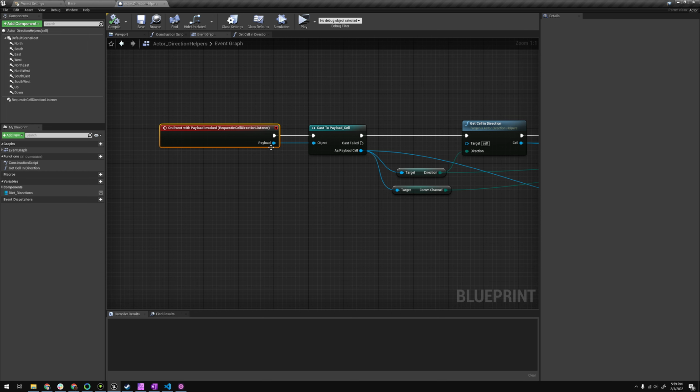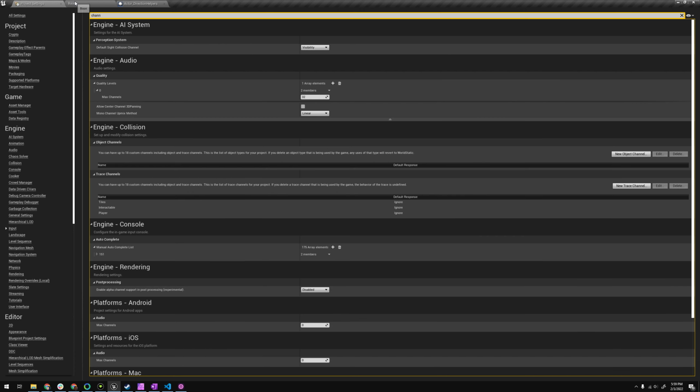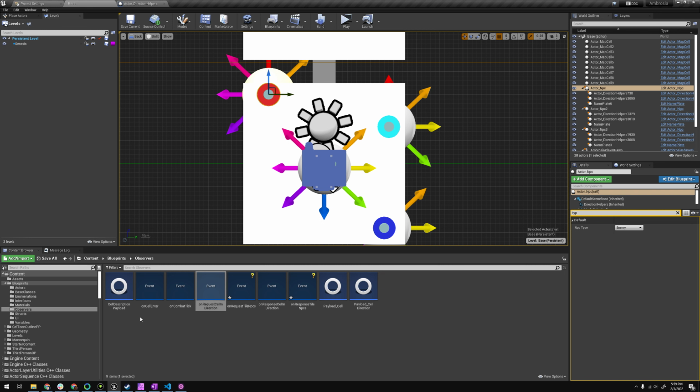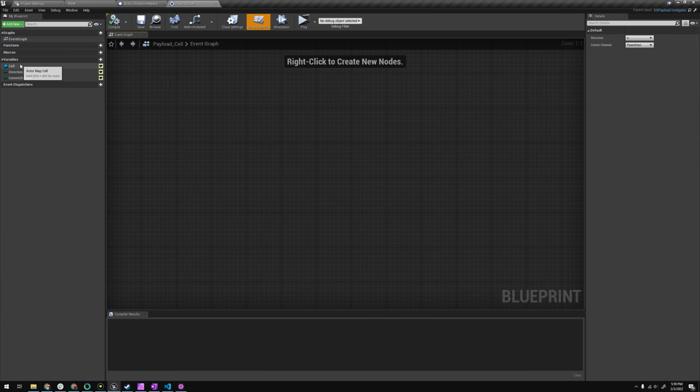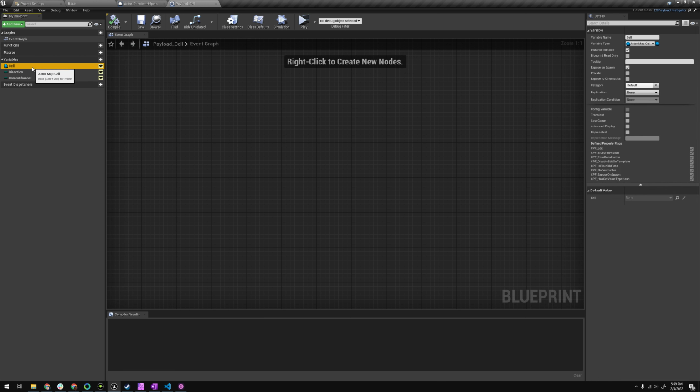What I've done here is set up a payload as well. That's really the more complicated part. So I just set up a payload cell, and that holds a reference to a cell, the direction you're asking for, and a comm channel. And that'll be useful later.